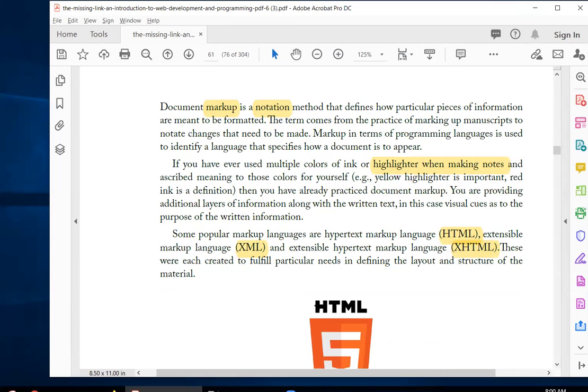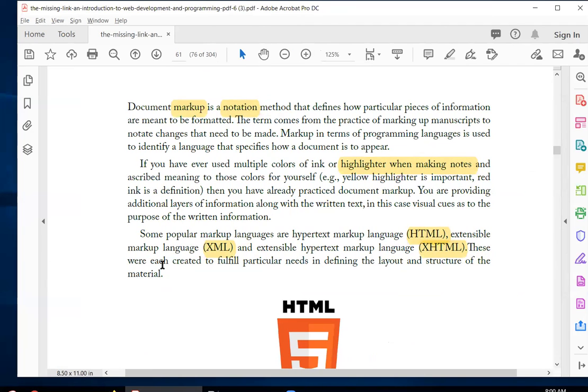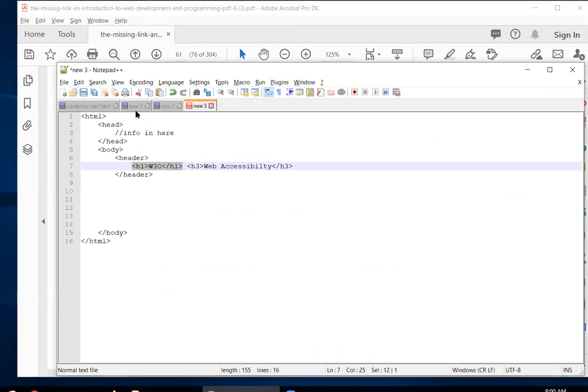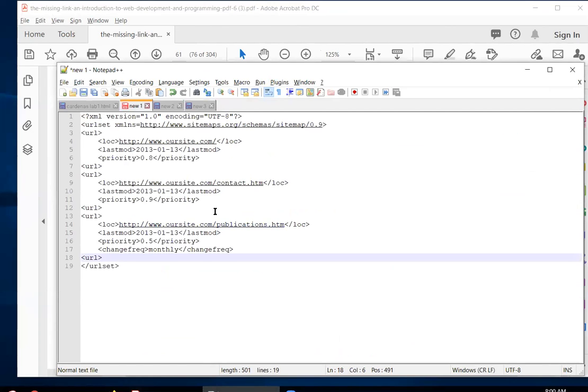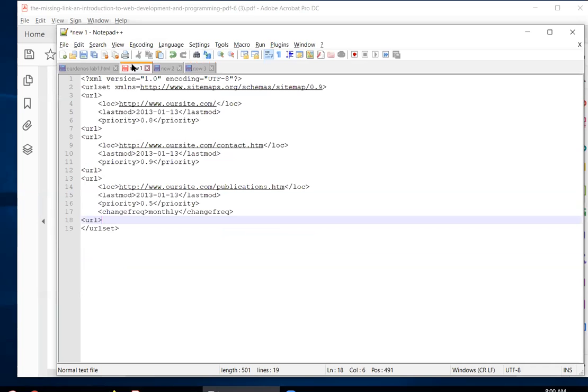Popular markup languages include HTML, which we're doing in this class, and extensible markup language, XML. I mentioned that earlier or in a previous course, and I believe this is the example here. I haven't saved it, so there's no colors. The IDE or the program doesn't know exactly what to do with it, so that's why there's no colors.